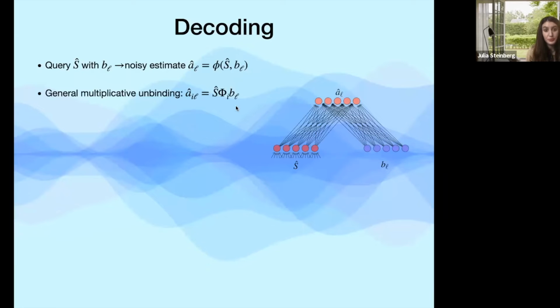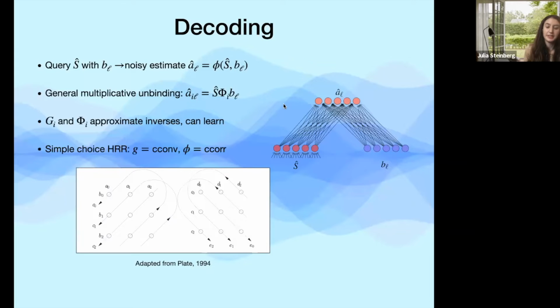And so in general, since we had a multiplicative binding operation, we could also come up with a multiplicative unbinding operation. So basically, to do this, you must have the binding and unbinding operations being approximate inverses. And generally, you can learn what these are from examples, but a simple choice, which has been discussed a lot in the psychological literature, is a holographic reduced representation.